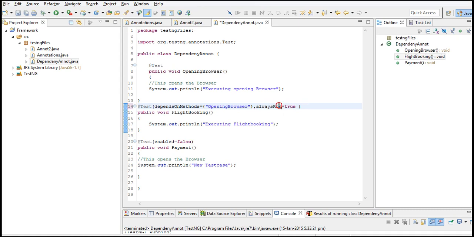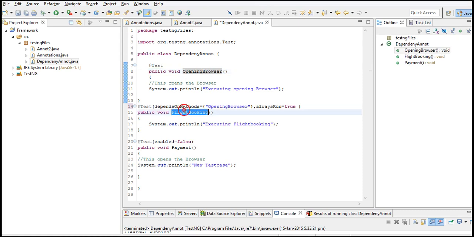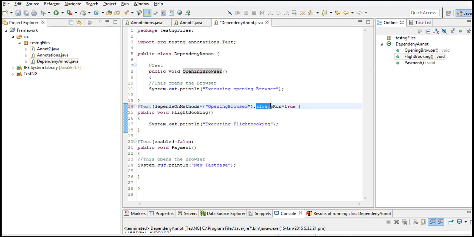If you provide this attribute, it understands that opening browser should run first, but that doesn't mean that if this fails, I should not run flight booking. Though it fails, this will get executed if you provide the alwaysRun equals true attribute. If you don't provide that, then if it fails, control will not come to this method. So if this is your test case that even if it fails it should happen, then use this attribute.